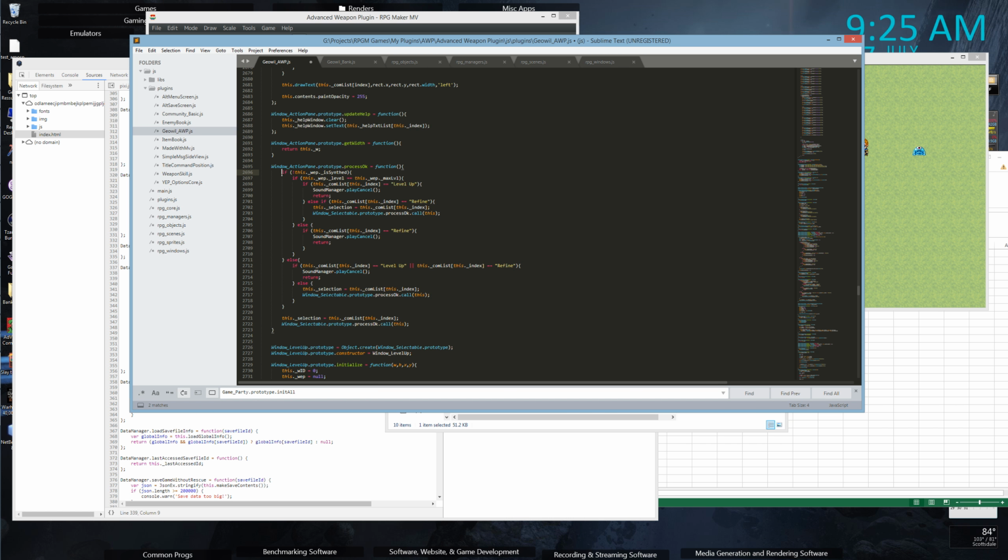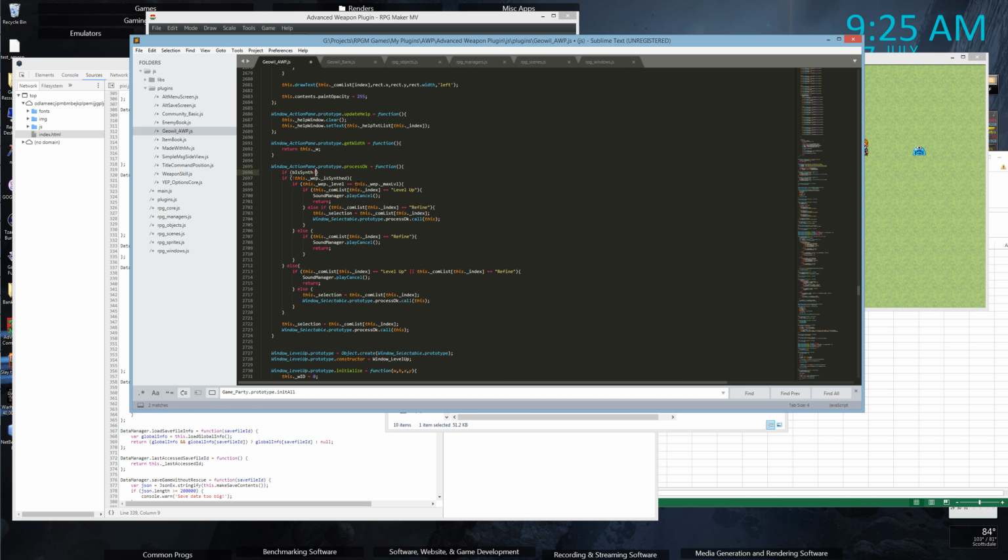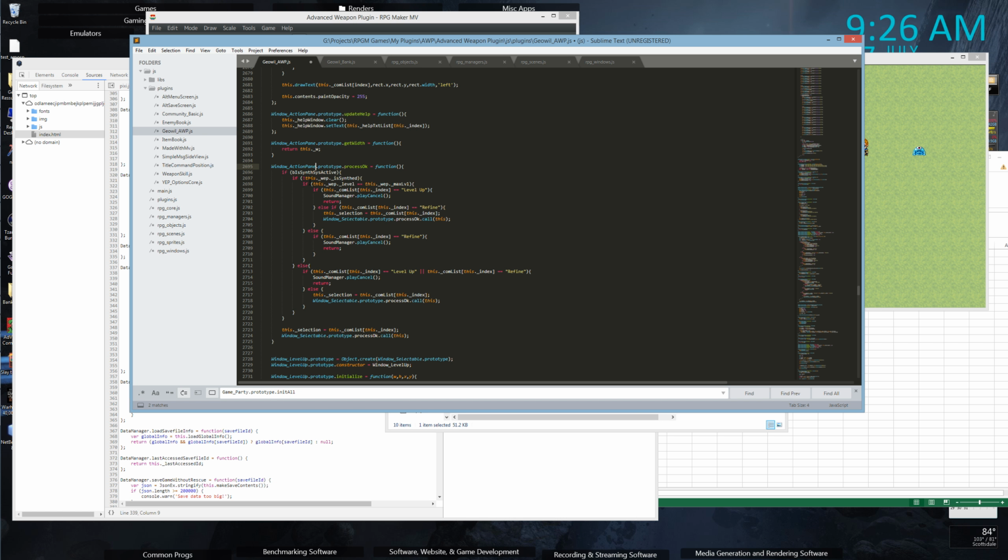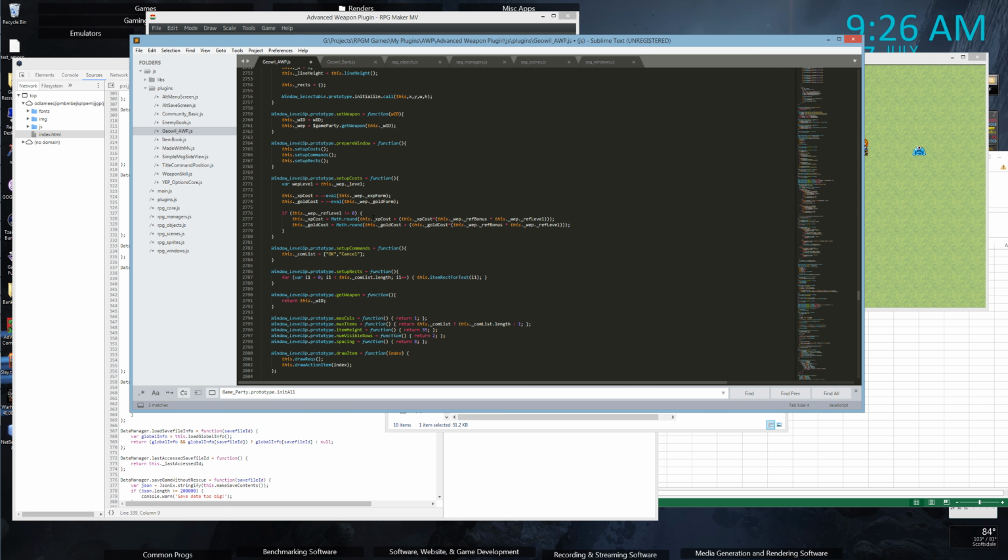We need to do the same thing here. If B is sys active, else. We don't really care about this because if the ref system is not enabled, then it will never not equal.